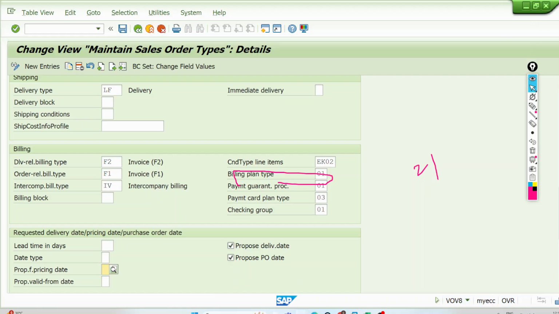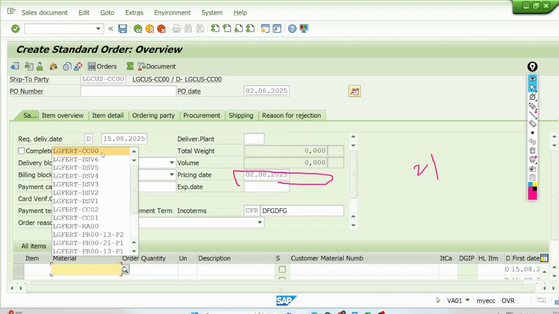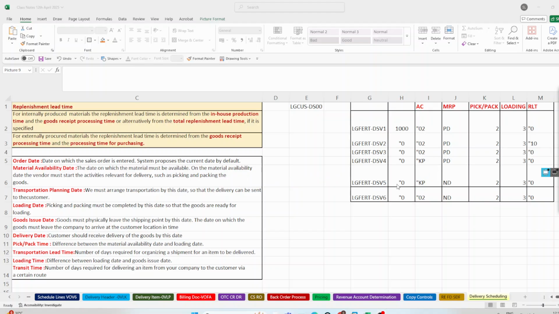Today we will talk only about the different dates and times we have in sales order processing. I have created certain examples, which we are going to practice in delivery scheduling. I have created 6 materials. For one of them the stock is maintained; for the remaining materials I have not maintained stock. Some of them are created with availability check indicator 02.